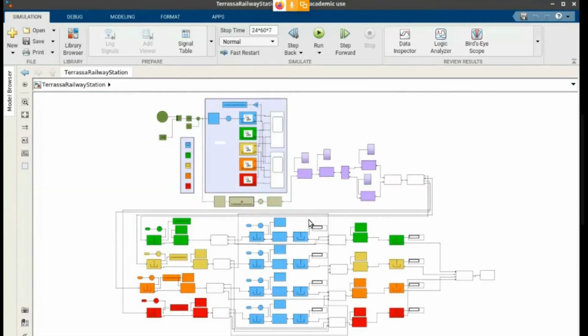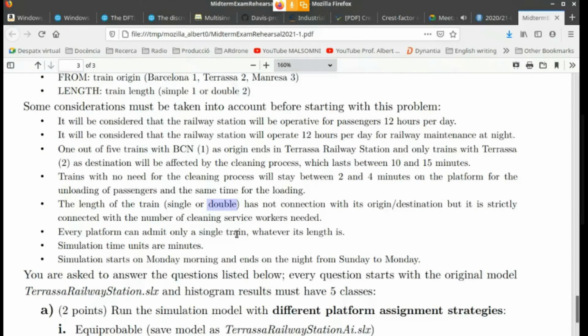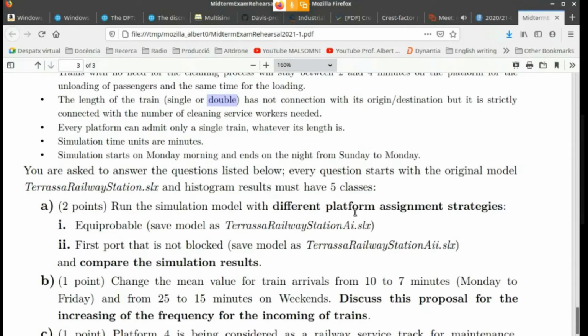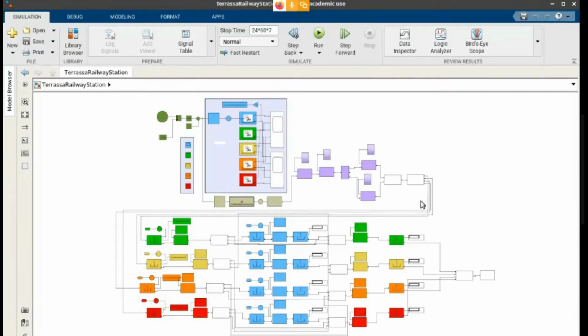So let's go now. This is the whole model, right? So the model for the midterm exam will be very, very similar to this. So this is a true rehearsal. So then we are asked to use different platform assignment strategies. So for equiprobable and the first spot that is not blocked, we will be expected to do the following.